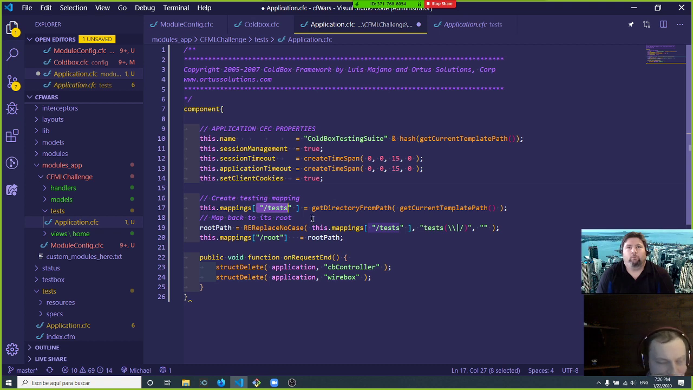And so the root is where the tricky part gets, because we actually want that to be multiple levels up. The application root. So for that, we want to change the replace no case. We want to get the tests, which we got, and then remove not just the test folder, but the modules app and the CFML challenge and the tests. So if we do modules app and then CFML challenge, and then copy this here, we could put them as the separator.